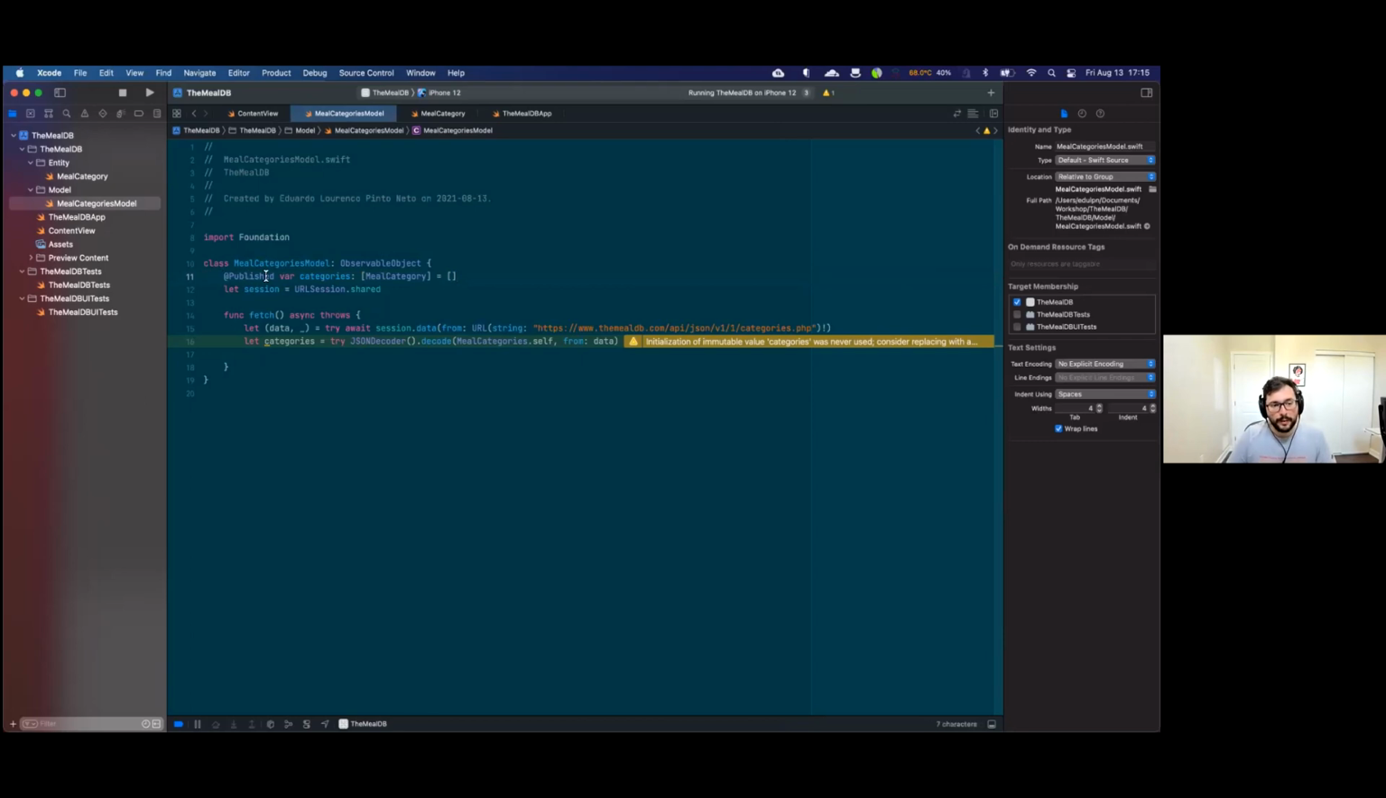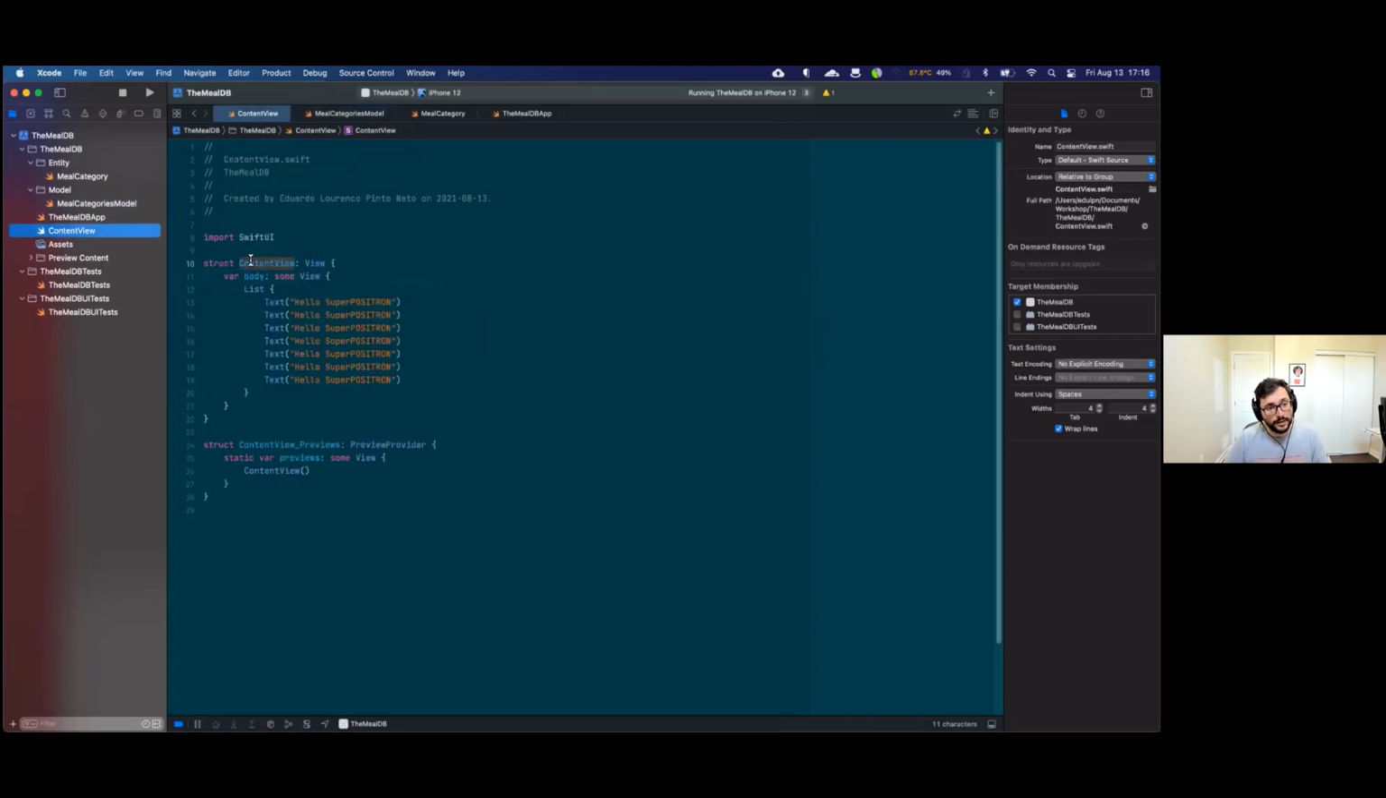This published annotation, this keyword here, tells that we do have an observable object, and it will be updating data from time to time, and the data will be published on this specific variable. It's saying that this will be a variable that updates from time to time. And when it updates, we will want to have those updates in hand, so we can, in this case, put the meal category list into the list object on our view here.